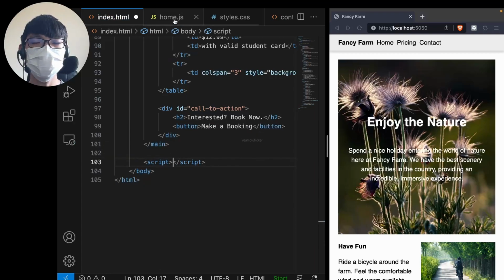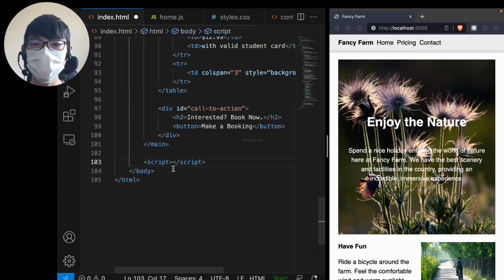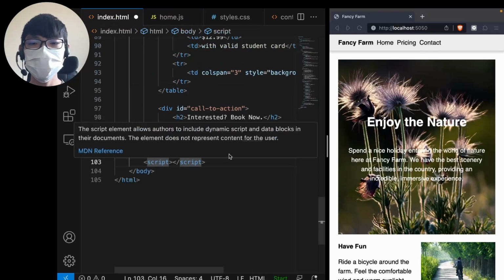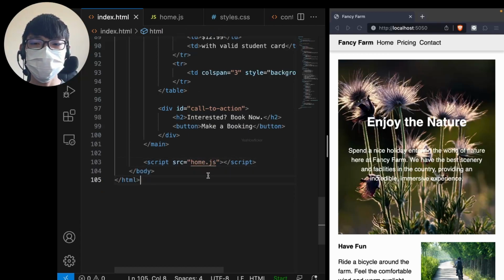I've created a home.js file, which has some simple JavaScript code. To link it to our HTML document, we can specify the source and put home.js inside. This way, the JavaScript will be included in this HTML file. I'll explain the logic in home.js later in this video.